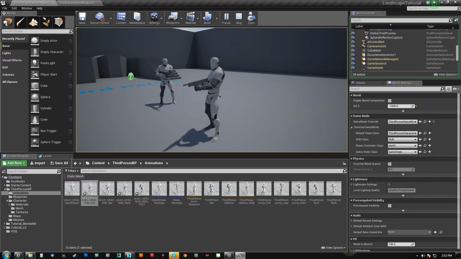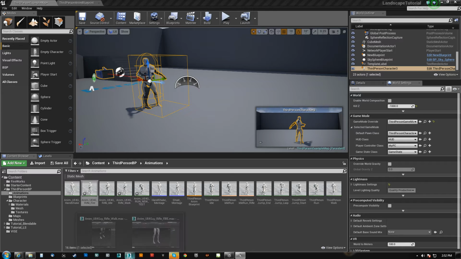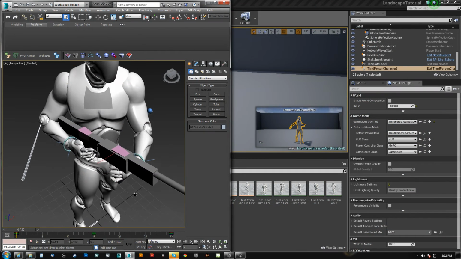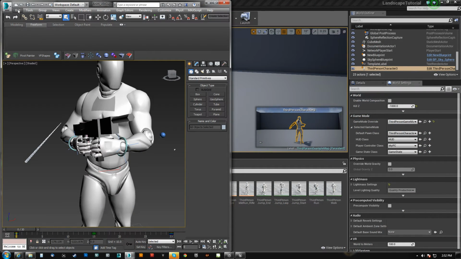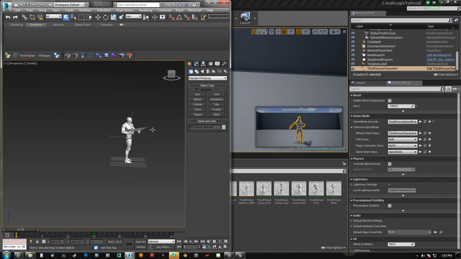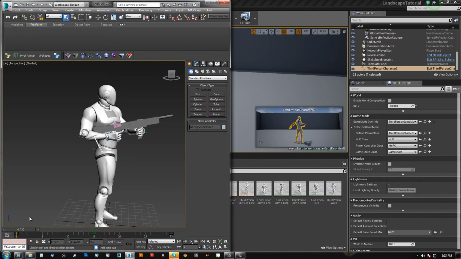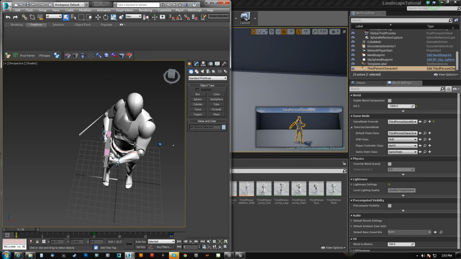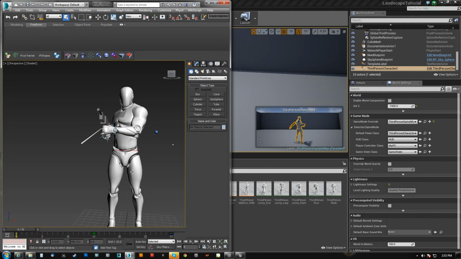Unfortunately, it wasn't very easy for us to get their guy into Max in a clean state, but it did actually work for us here. So we had to angle it up for the run. We had to turn him to the left, because essentially we just need to compensate that root bone, that pelvis bone.